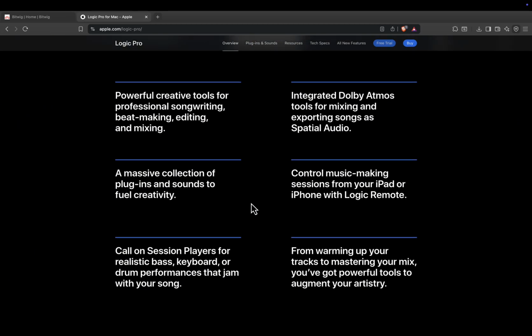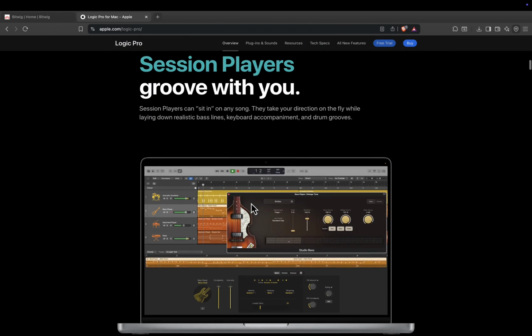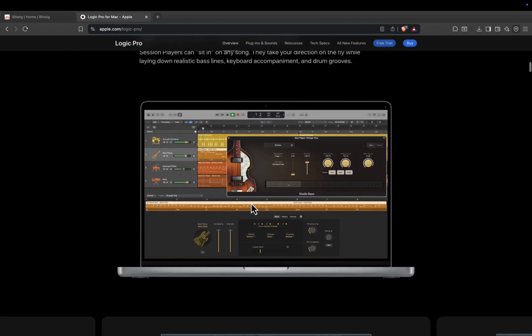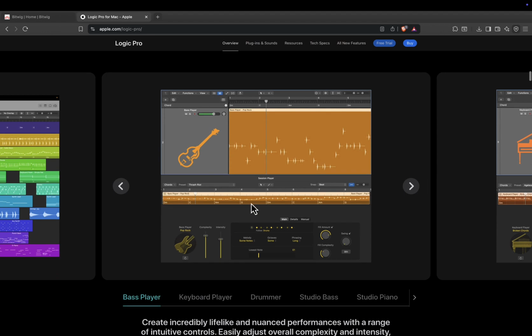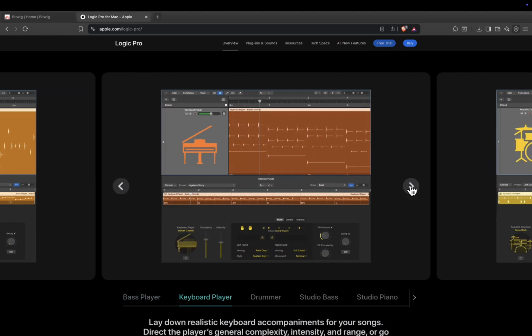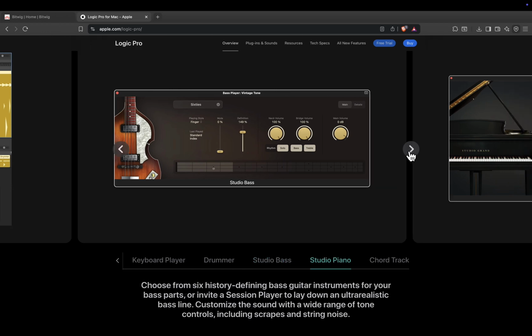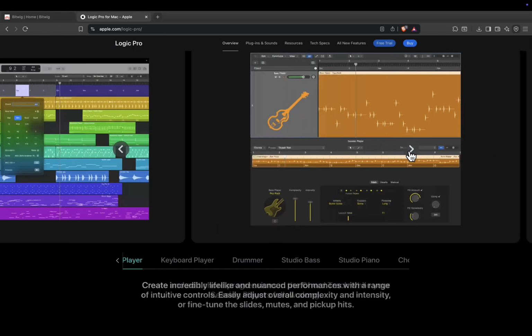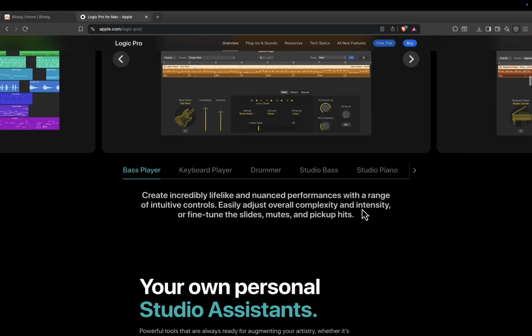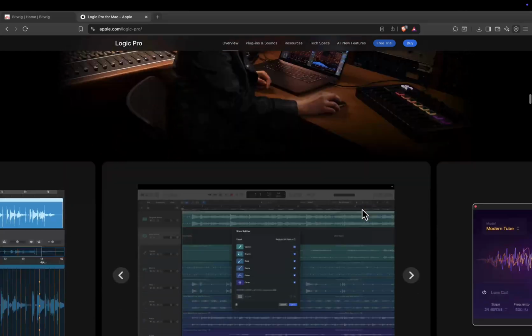Logic Pro shines with its huge library of instruments, effects, and loops, over 70 gigabytes of content, from realistic orchestral instruments to cutting-edge synths like Alchemy. It's fantastic for recording live instruments, MIDI composition, and full-track production.